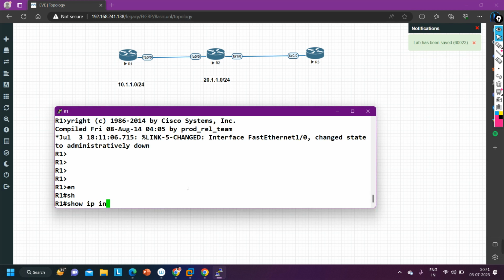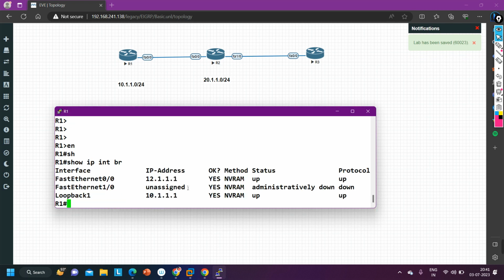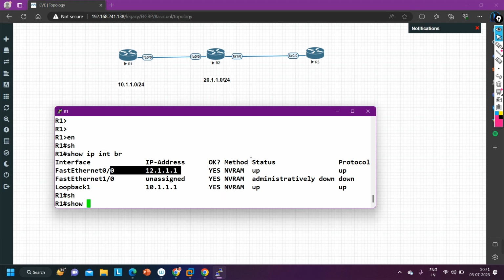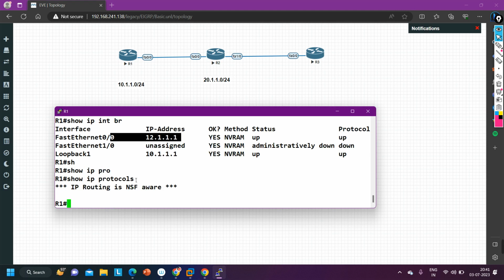Enable, show IP interface brief. So here I have already configured this IP address, and on FastEthernet 0/0 the IP address is 12.1.1.1. How to check that EIGRP is running or not? So, show IP protocols. We are not running any routing protocol over here.